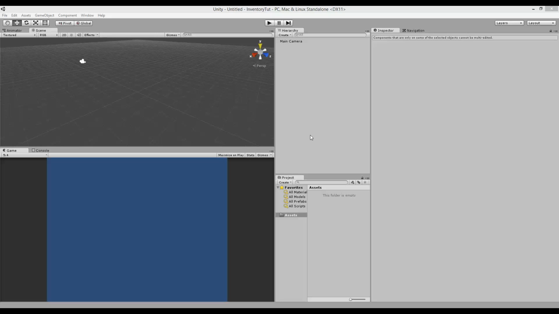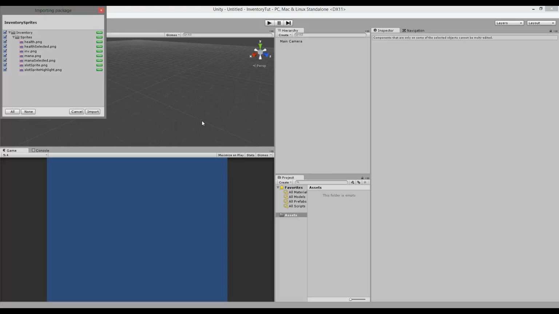So every time you create a new item you want to pick up in your game, you need to create an item for the inventory where it's selected and when it's not selected. So first of all, we need to add these sprites to the Unity project, and you can either do that by dragging your own sprites into the inventory, or downloading my package and double clicking on the inventory package.